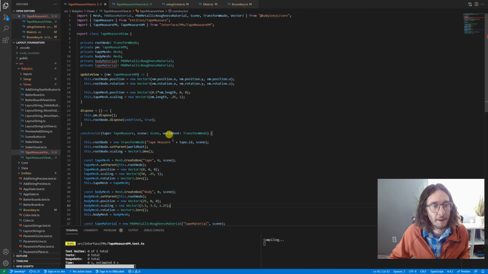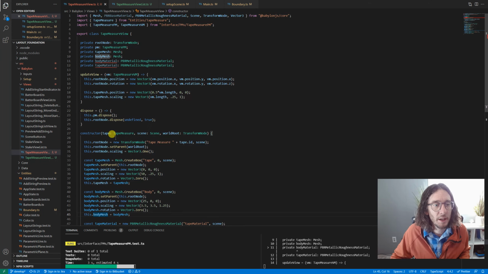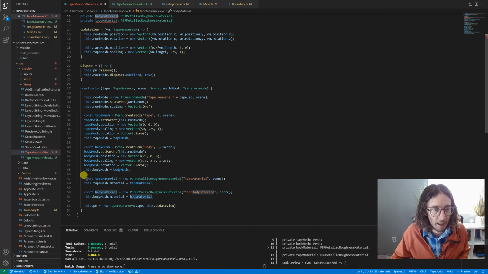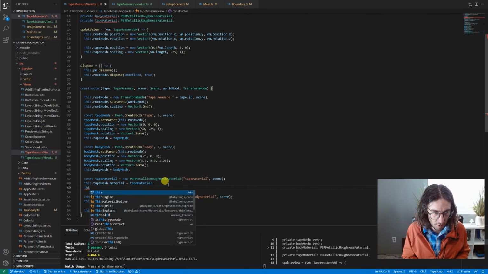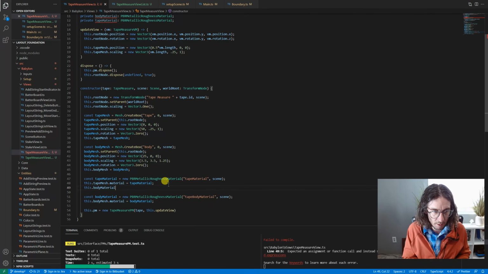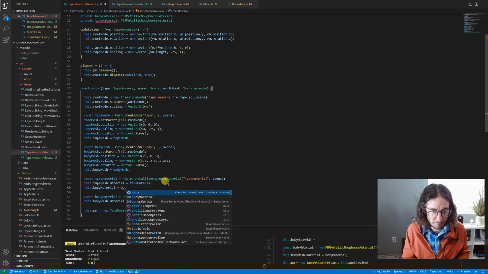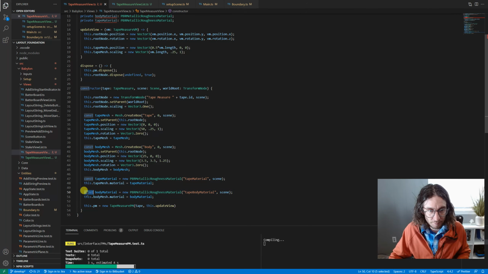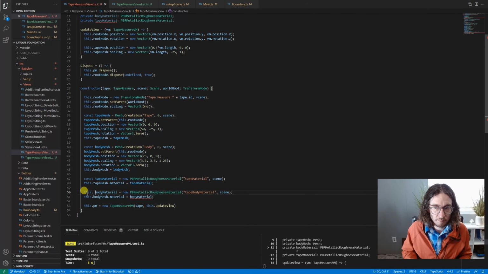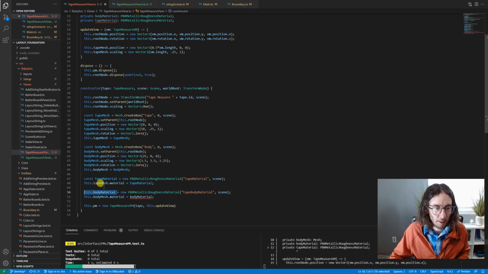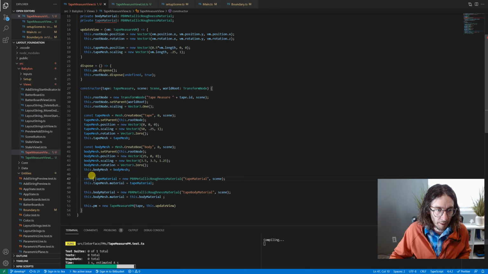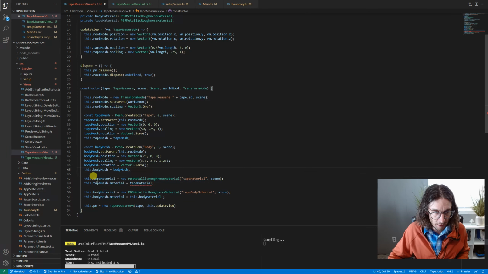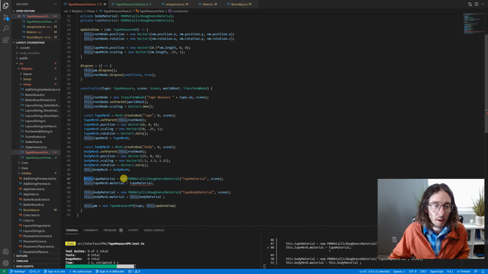Tape body material. All right, and then finally, oh, we got to set those. Oh, we're storing them. Okay, we can do that. So let's do it like this. There we go. And ooh, tedious, huh? Tedious.